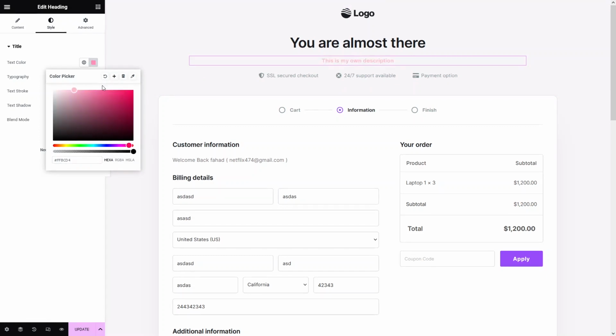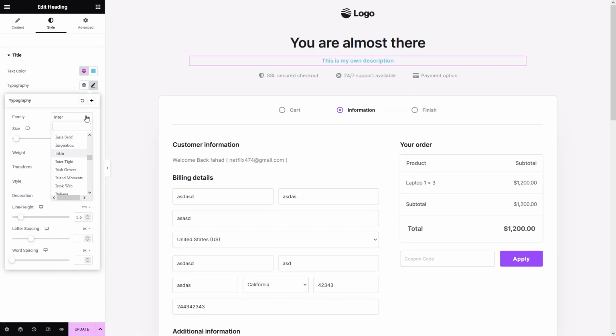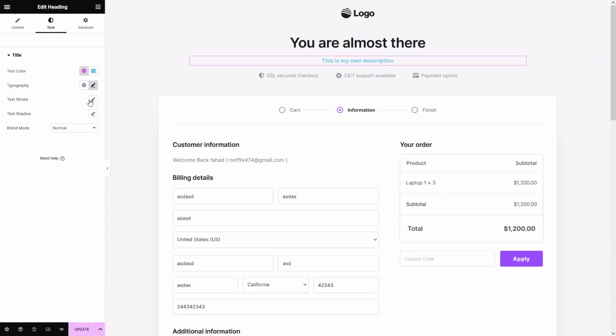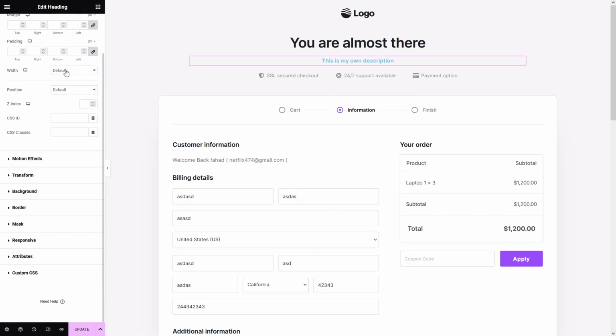This is how it works. This is how you can change the text color, and you can change the typography of your text, from primary, secondary, text, alternate. You can even customize it even more. You can choose the font here, the size here, weight, transform, style, decoration, and so on. So you can edit it from here. If you want to add the text stroke, you can add it from here. For the text shadow, you can edit the text shadow from here. This is how you can edit the text, and you can even go into the advanced setting and play with these properties here.